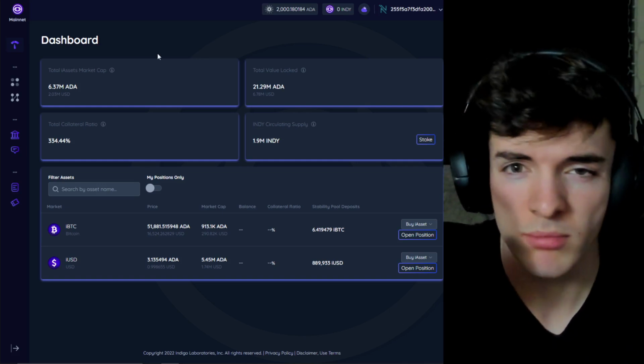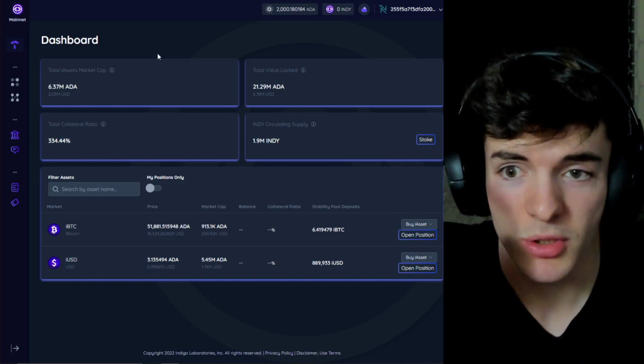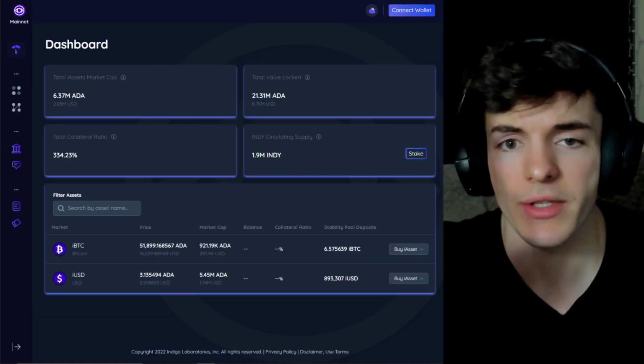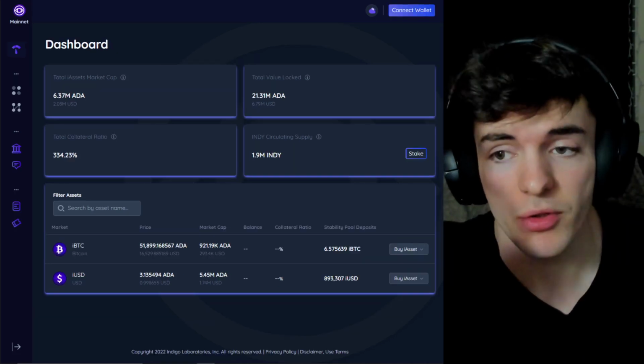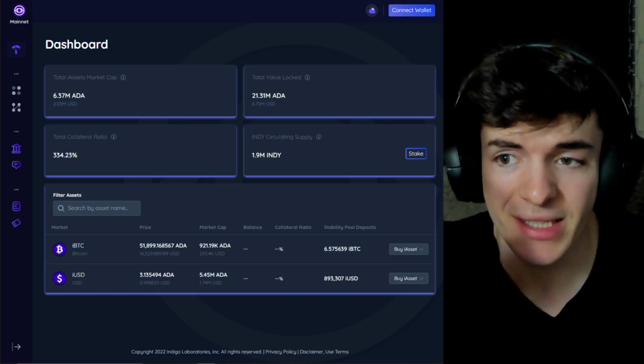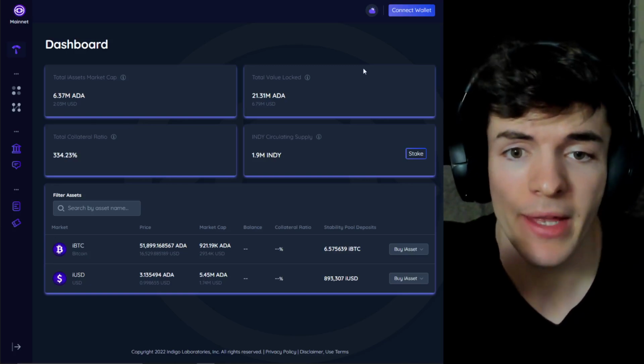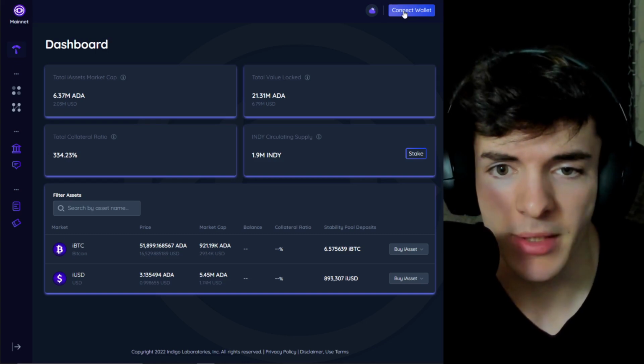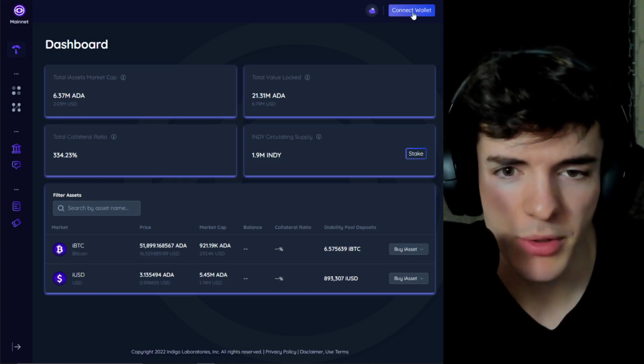So let's get into all of what I'm saying so it's not just gibberish to you, and let's actually use the app. Okay, so you're going to come to the app, which will be linked down in the description. Make sure you're at app.indigoprotocol.io, and then you're going to connect your wallet. This is the first step to anything. And also switch over to dark mode because no one uses light mode.